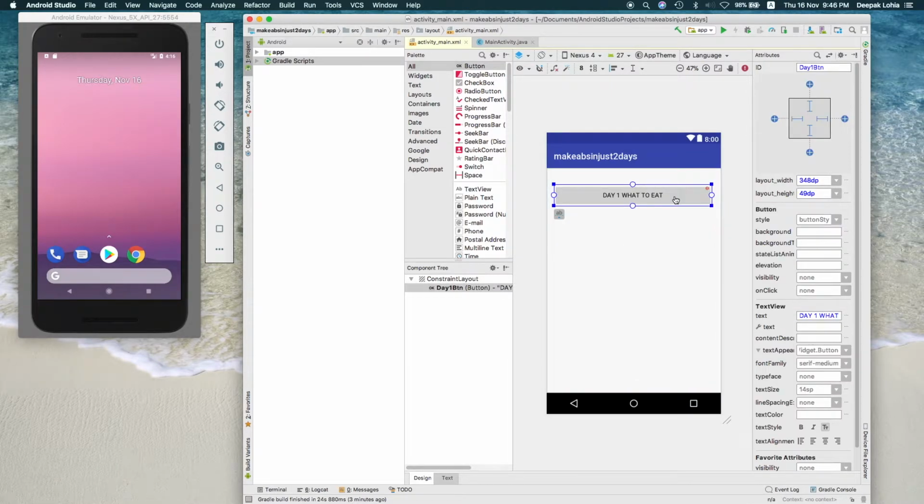After that, you have to create an event. So I would go to onClick and create an event, say show day 1. On this event I am showing another activity which is called show day 1. So that would be displayed. So I am done right now for this one.